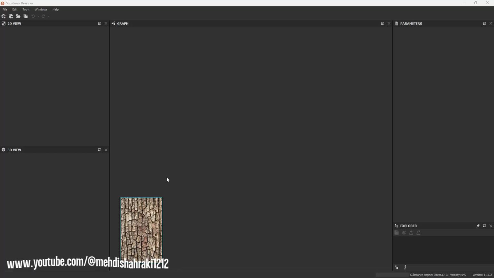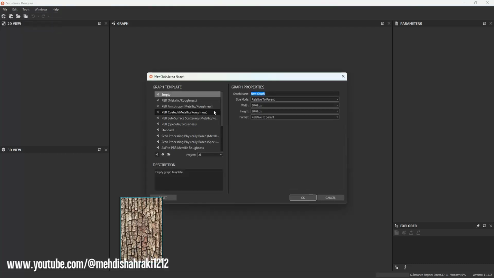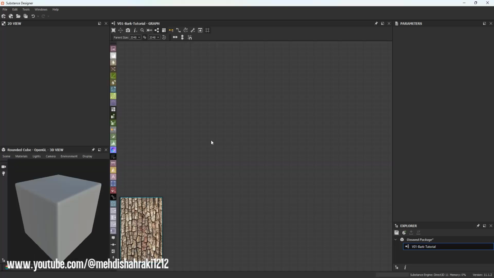Okay, first we need an empty graph, so the name here, okay, and then press OK. So as you can see, we have an empty graph now.